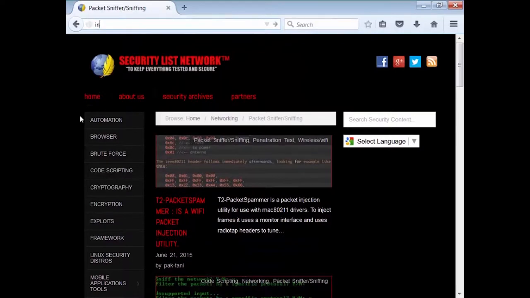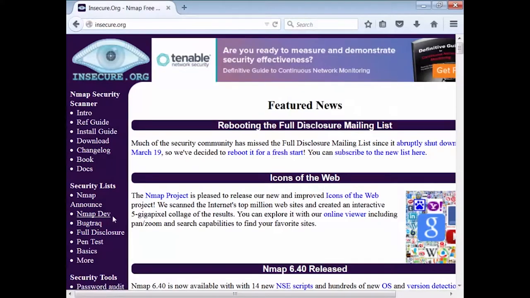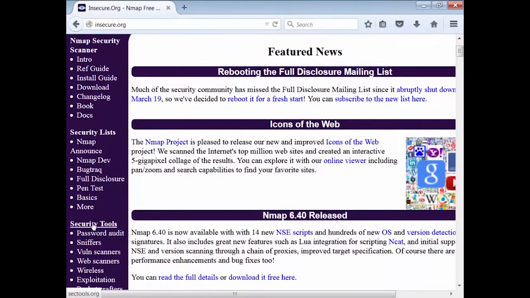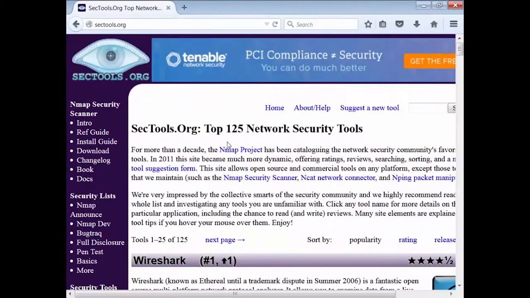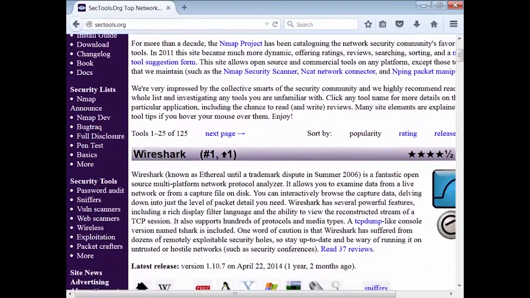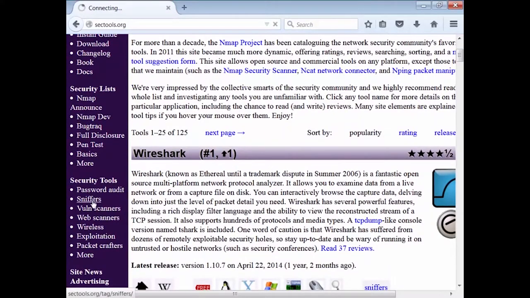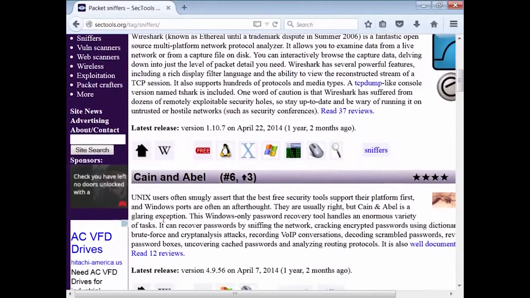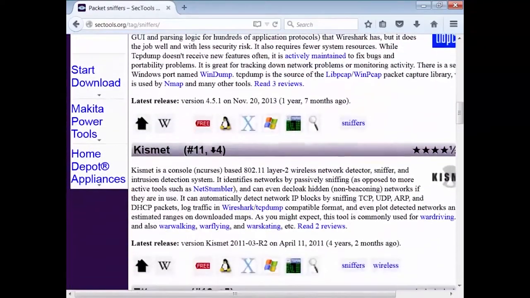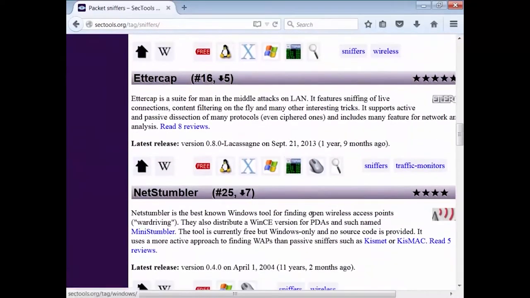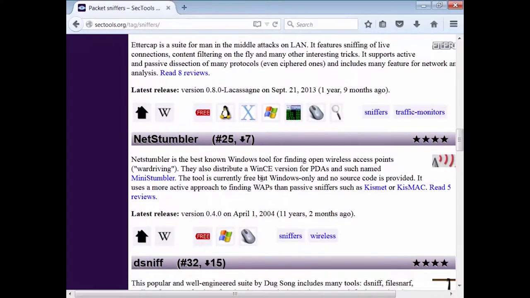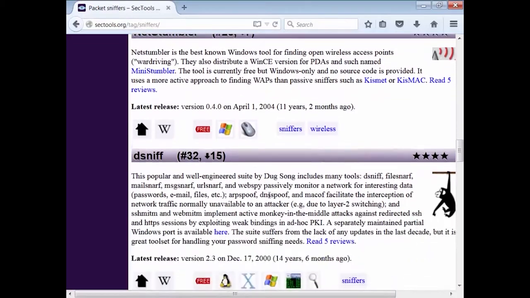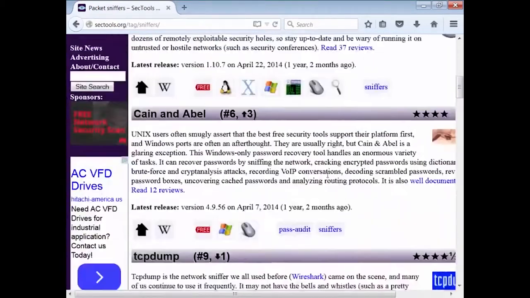And another one is called insecure.org. Within here, on the left-hand section, we have the security tools, which we can check out. And then from there, we have the top 125 network security tools. We could also look this up via the sniffer section and see what sniffing tools we specifically have, like Wireshark, Cain and Abel, TCPdump, Kismet, Ettercap, and such. And then we get some wireless stuff with NetStumbler and whatnot. So again, there are lots of different ways to get that.